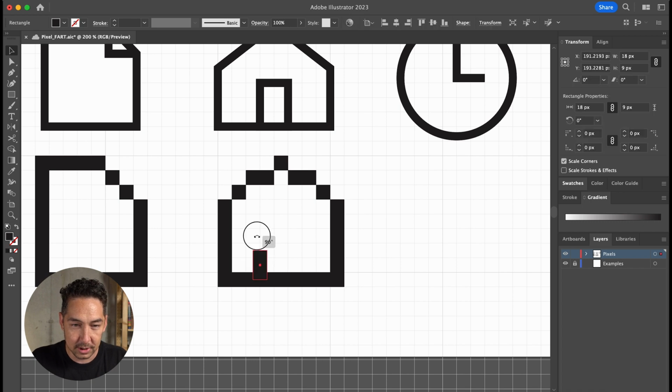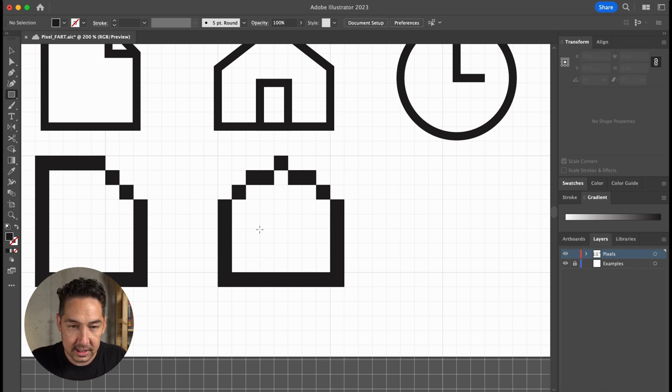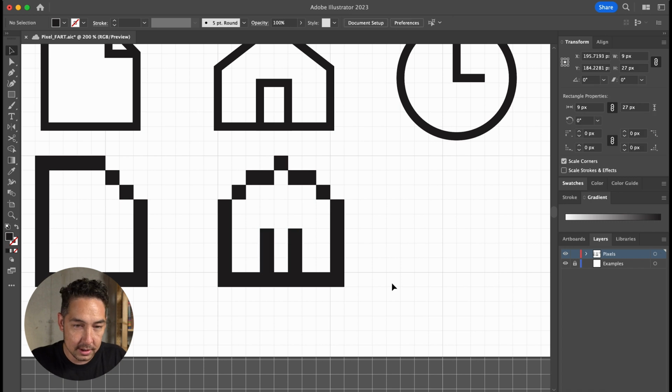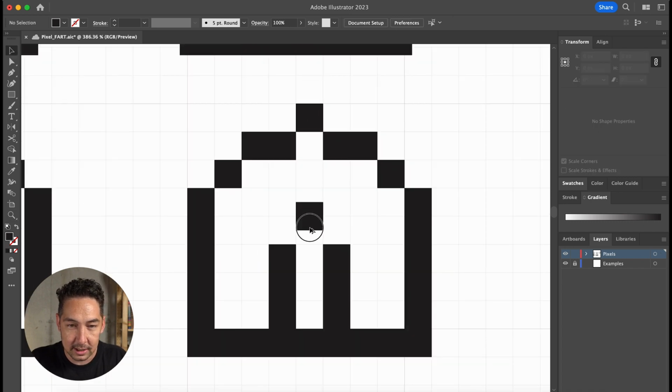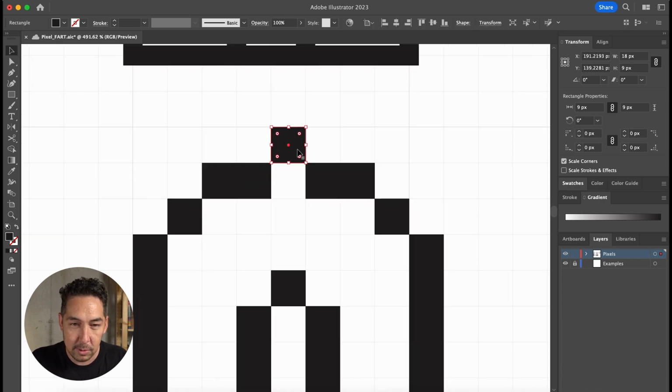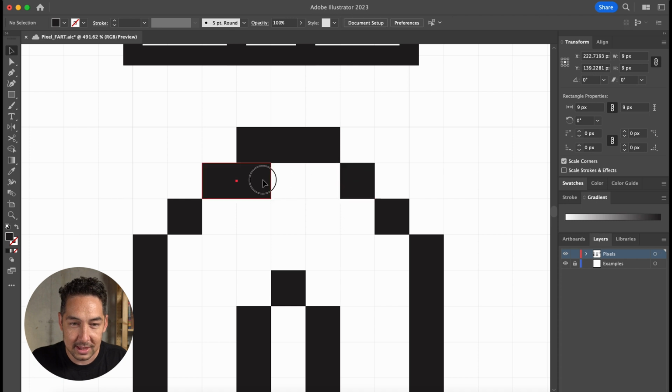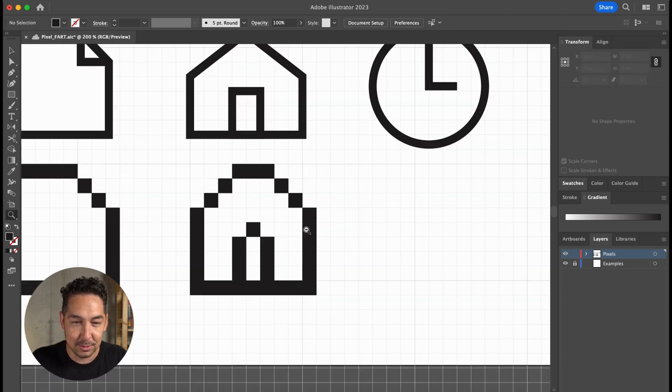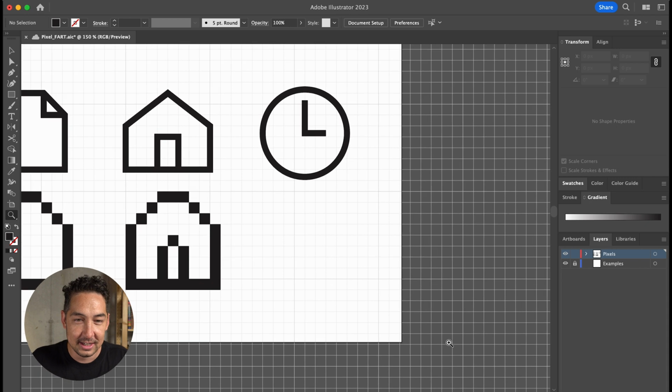Let's drag another block here. Let's use our rectangle tool to create the door. And maybe we put a little thing at the top here, nudge that into place. Maybe we want to go a bit thicker on the top here. And you can make these the points there. That looks pretty cool. I like that.